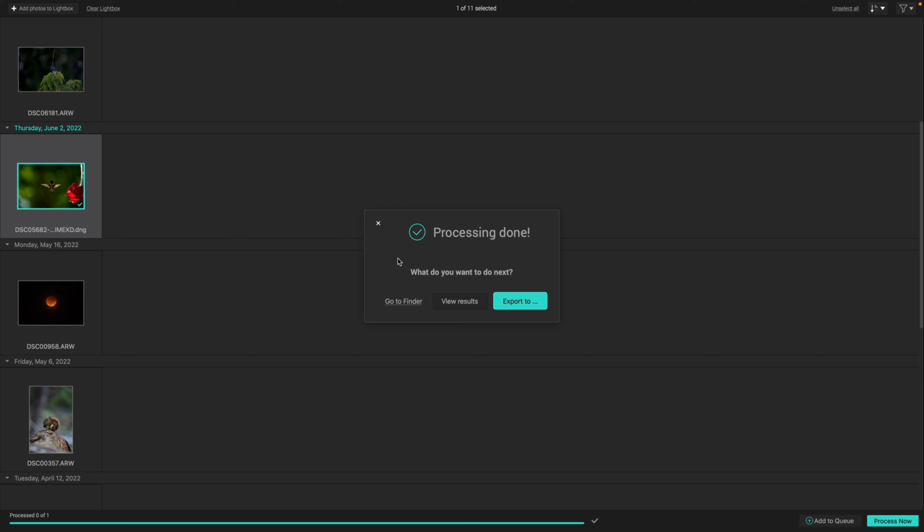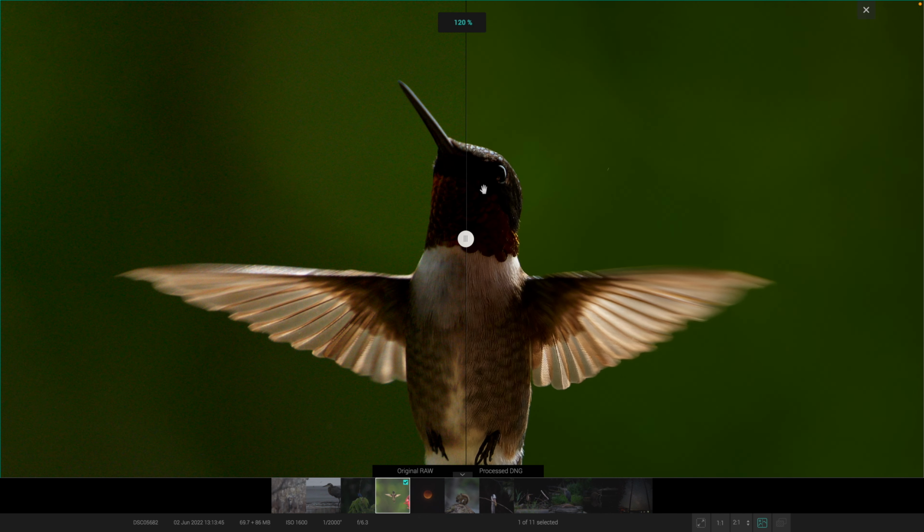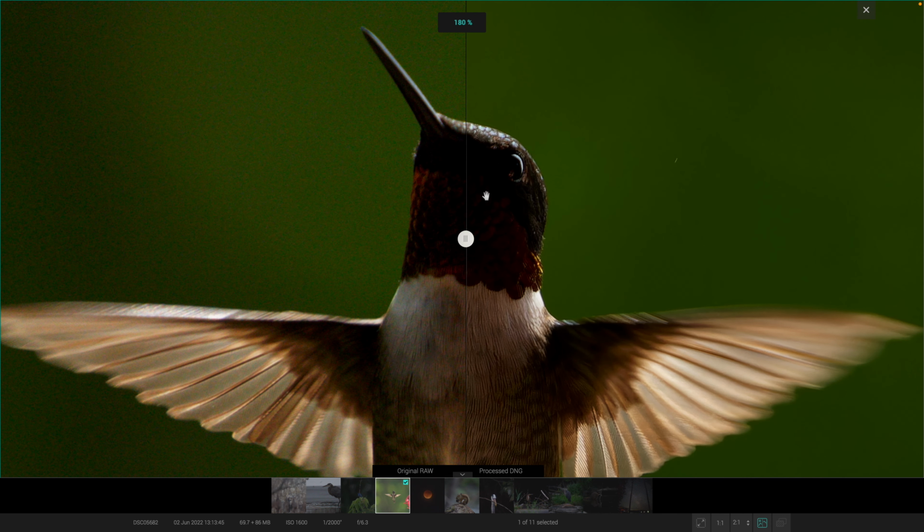What do you want to do next? I want to view the results. Now there isn't a lot of noise in this one. As you can see, our settings are down here. We were at ISO 1600. I probably could have upped that just a little bit more to help get a brighter image so we wouldn't lose any details, but this is supposed to add details. So yeah, let's have a look here.